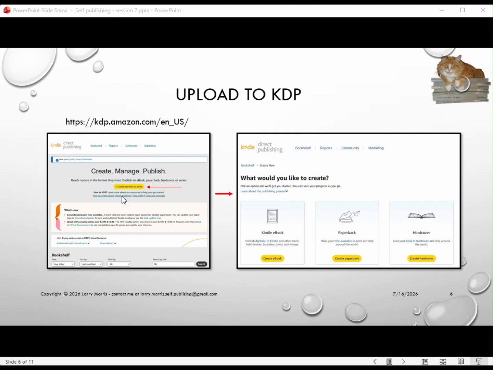The very first time you decide to publish a book, the first step you have to take is there's a big yellow button on that login page that you should use to create a brand new book for publication. Once you click on that, you'll be presented with a screen that gives you 3 different choices. How do you want to start? You want to start with a Kindle ebook, with a paperback, or with a hardcover.